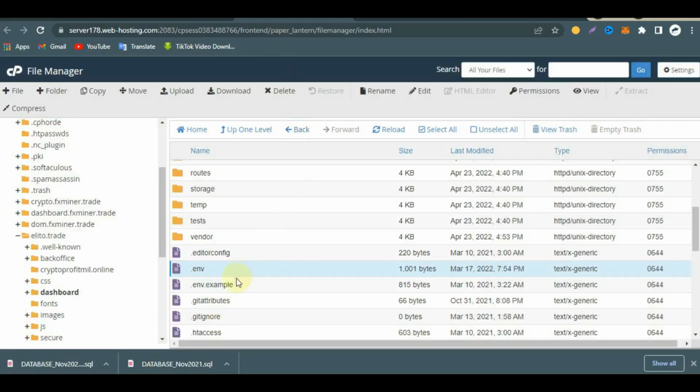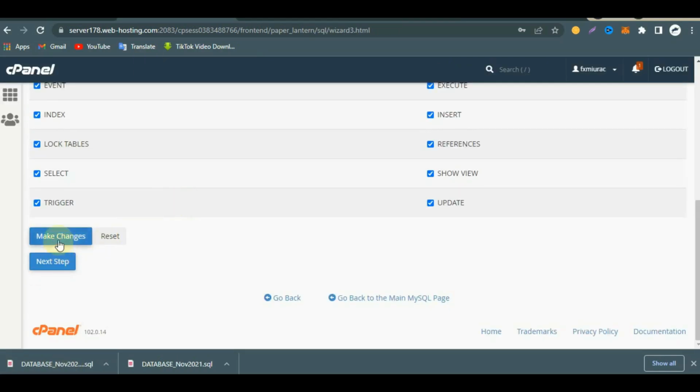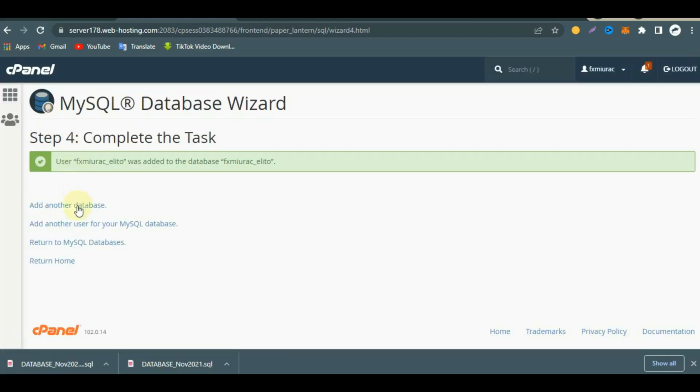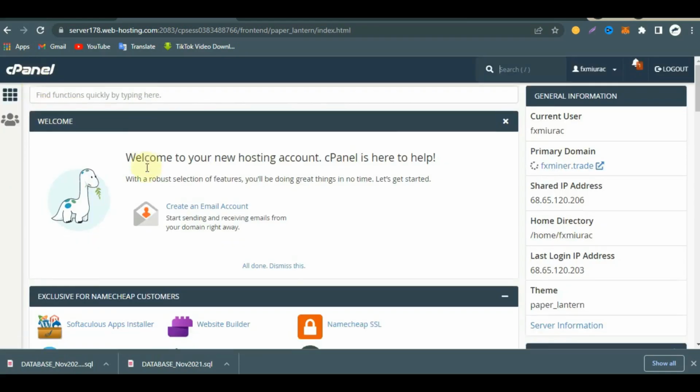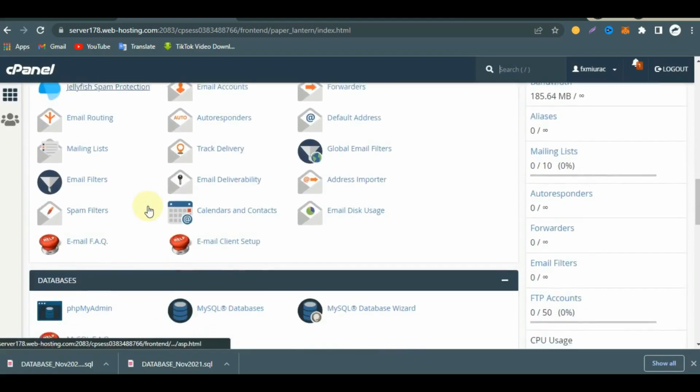Sorry, we have not uploaded the database. Now all privilege, go back, click on all privilege, make changes. I say I don't make changes. That's all for that. Then let's go back to the MySQL database. Let's go set the MySQL database. Sorry, the PHP, I just forgot that, the PHP. So let's set up the PHP.